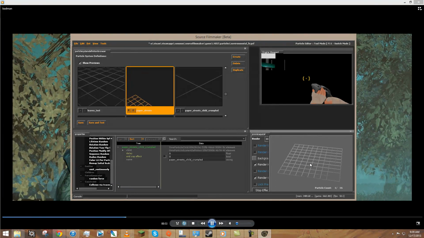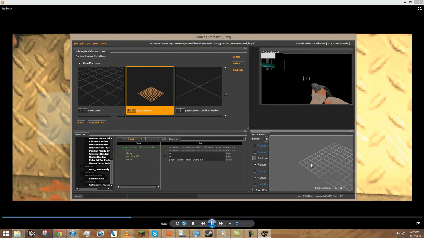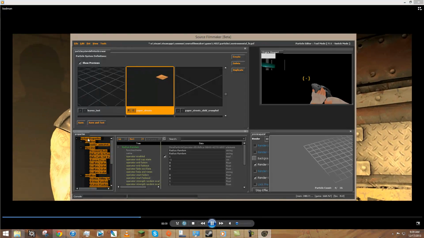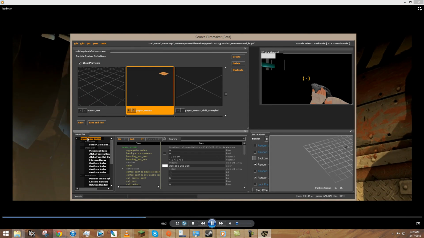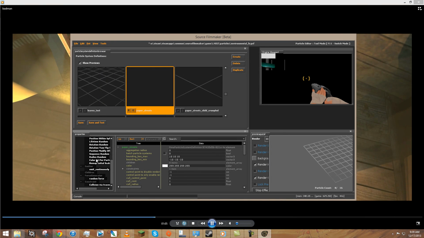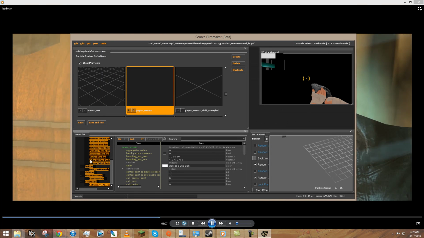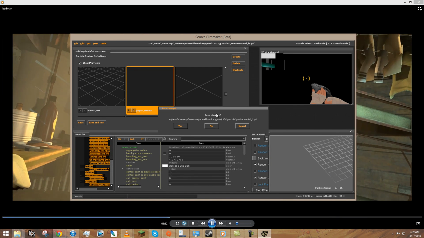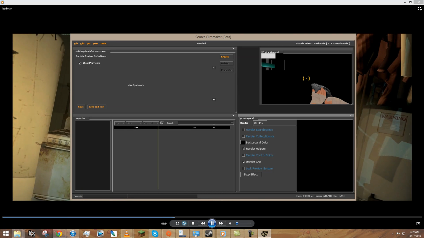And instead of just editing this particle here, I'm going to put it into my own new file. So what I'm going to do is select every operator within this particle and every renderer and initializer. I'm just going to do a shift select of everything, copy all of the functions, and create a new particle file. So I'm not going to save these changes.